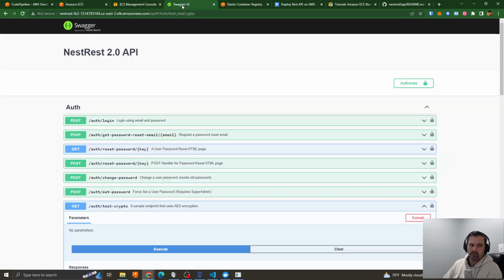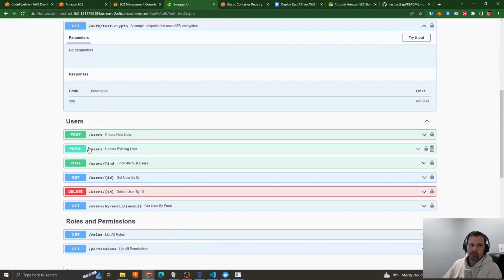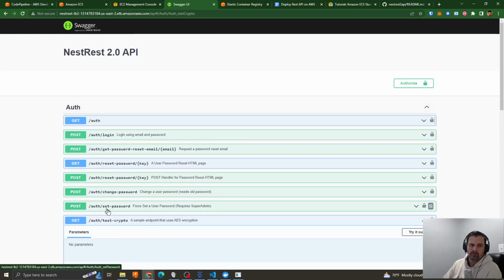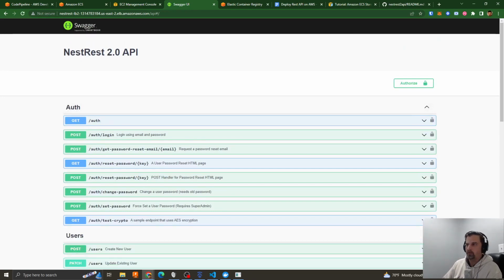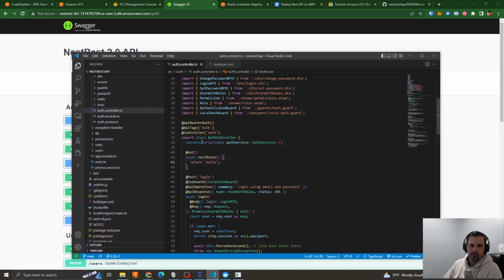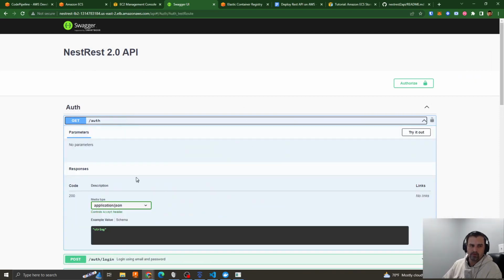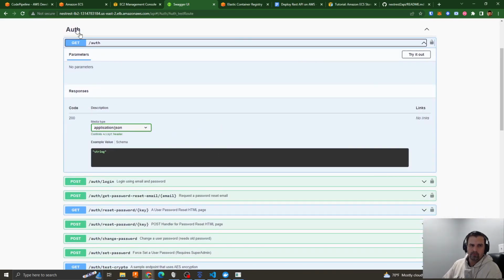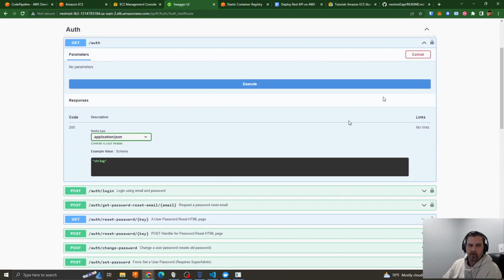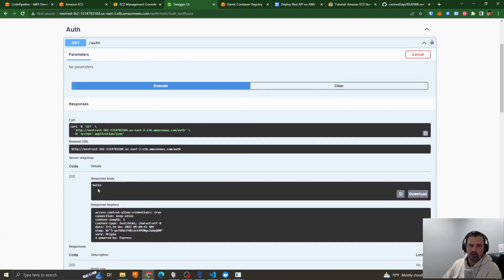So now if I come back to Swagger UI and hit refresh, we should see right there, that's our new endpoint that we created in the auth controller. That's this code right here, and it has been live deployed to this ECS cluster. And if we try it out, hit execute, we should see hello, bam. That's it.